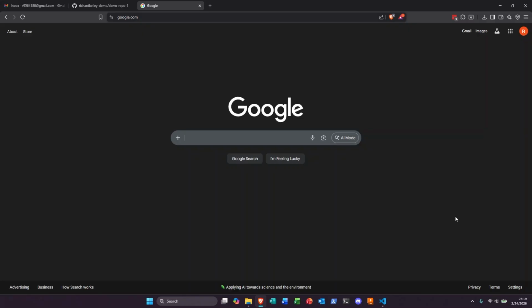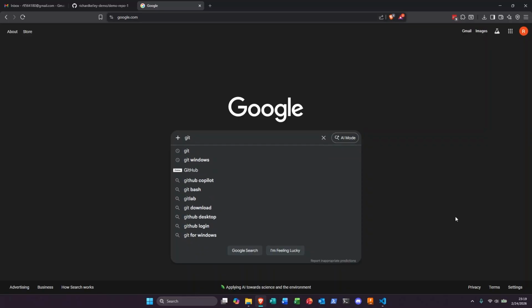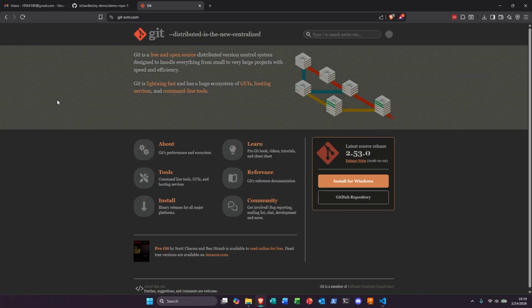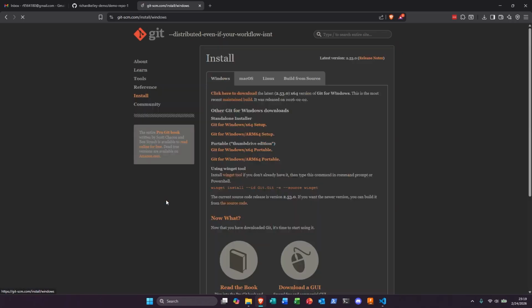set up correctly. So we again go to the search engine of our choice, and now we search for Git, G-I-T. And the first thing that comes up, git-scm.com, is where we want to go. And we want to navigate down to the install link and to download the latest version of Git for Windows.